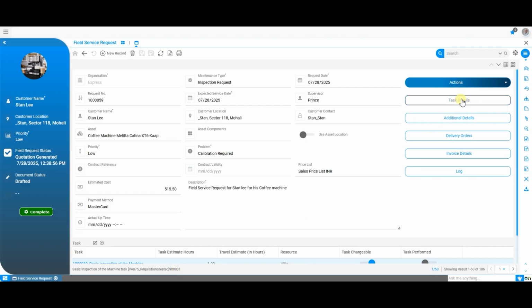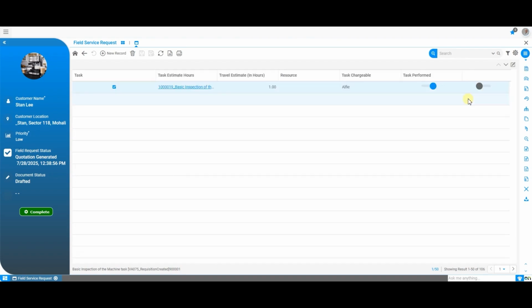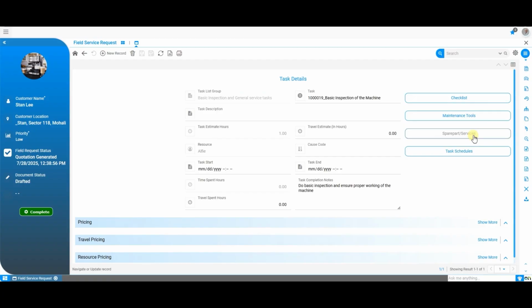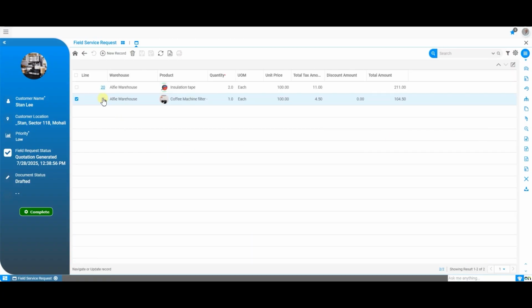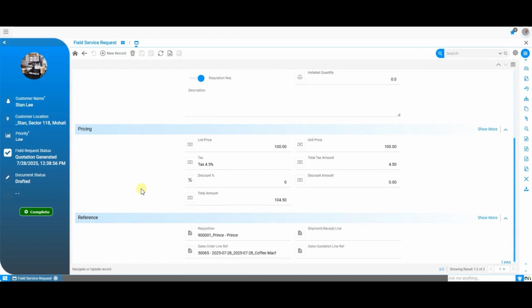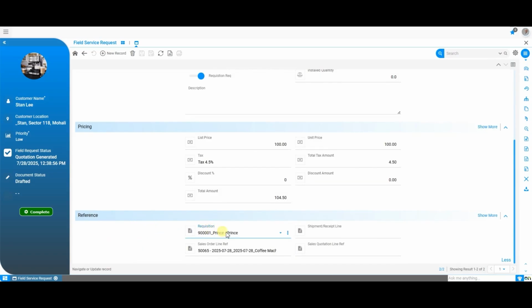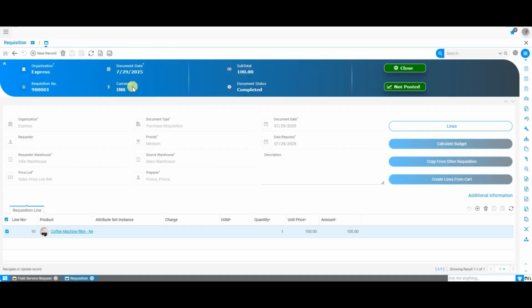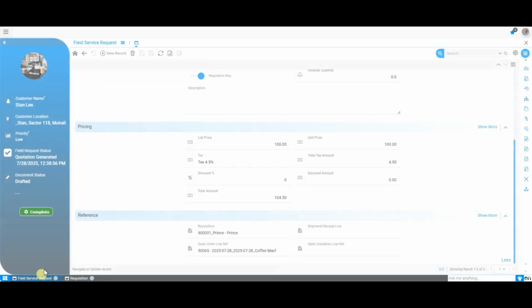So if you want to see the created requisition detail, go to the Task tab, toggle it, go to the Spare Part Services tab, select the product against which you have created the requisition. Here in the reference section you will find the requisition number is updated automatically. When you click on the Zoom button, you will also receive a mail that a requisition is created against this task. You will see the requisition is created with one quantity of this particular product, and the document status is also completed. Let's go back to the field service request now.